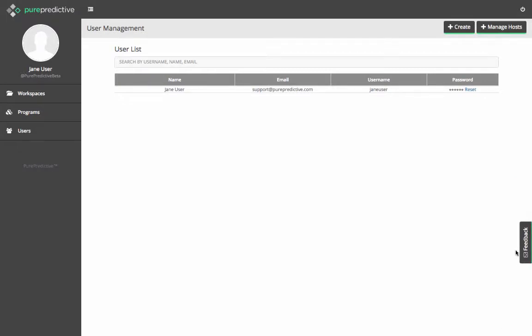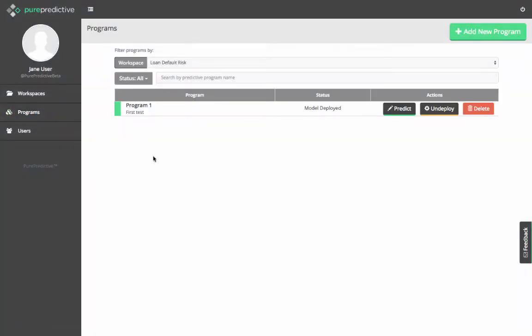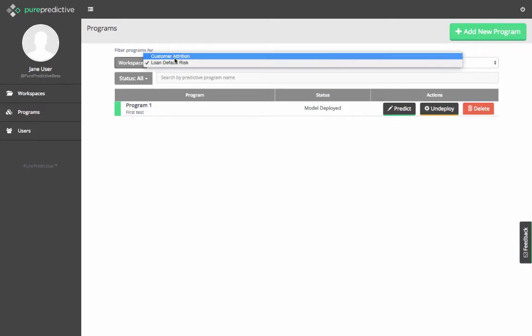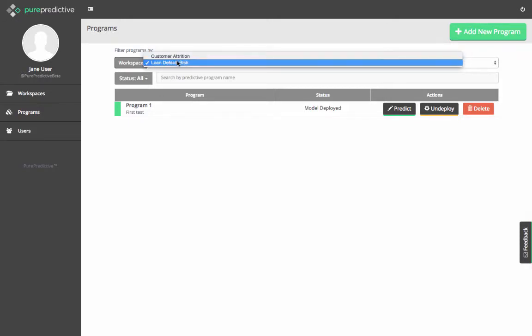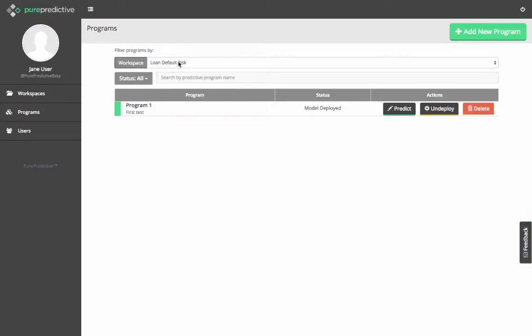To start a new predictive program, simply click on Programs. This will bring up a table of all the programs that you or others in your workgroup have created. Again, your account can have as many workspaces and programs as you wish. It's really up to you how you organize it. If I were working on a loan default risk model for a bank, I would call the workspace Loan Default Risk, since that is the specific project that this workspace will focus on. You will want to be sure that the name of your workspace does not include any symbols or special characters. The platform generally requires numbers and letters for workspace names, though they may include underscores, hyphens, periods, or spaces.